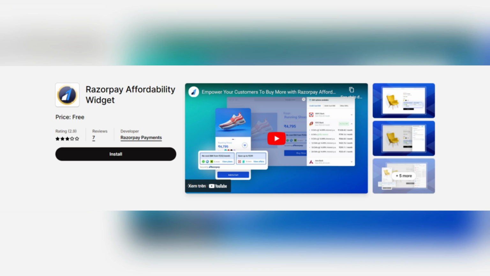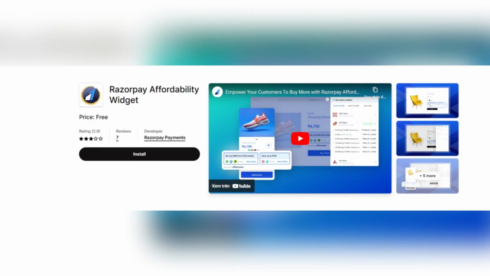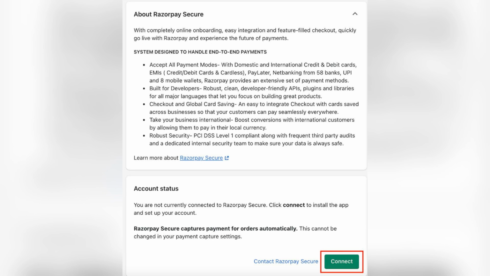Now, let's move to step 2, installing the Razorpay Secure app. Go to the Shopify App Store and search for Razorpay Secure. Click Install App, then log into your Shopify store if prompted. Once logged in, click Connect, and then select Install App again to add it to your store.